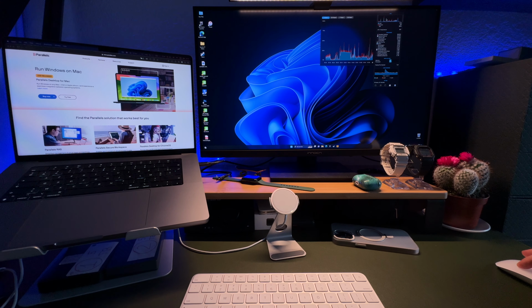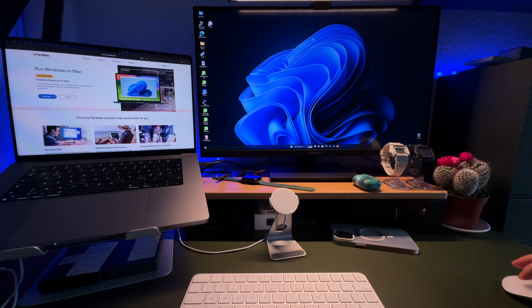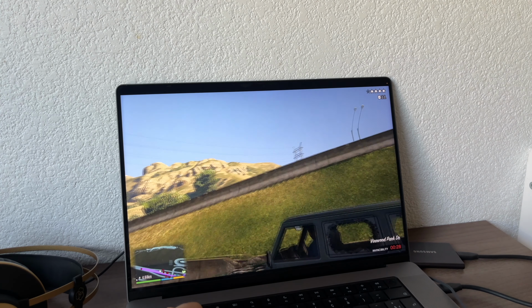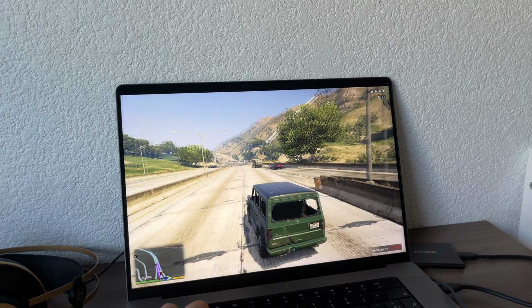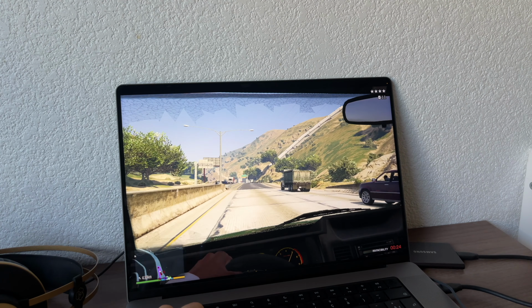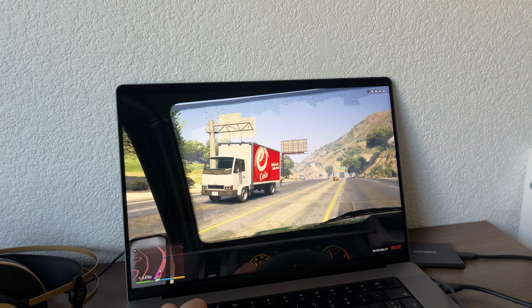installed the software. As I said earlier, thanks to the graphic accelerator in Parallels, you can even play PC games on your Mac. Of course, the performance will depend on your specs. The more recent MacBook you have, the better it will run PC games and Windows 11.